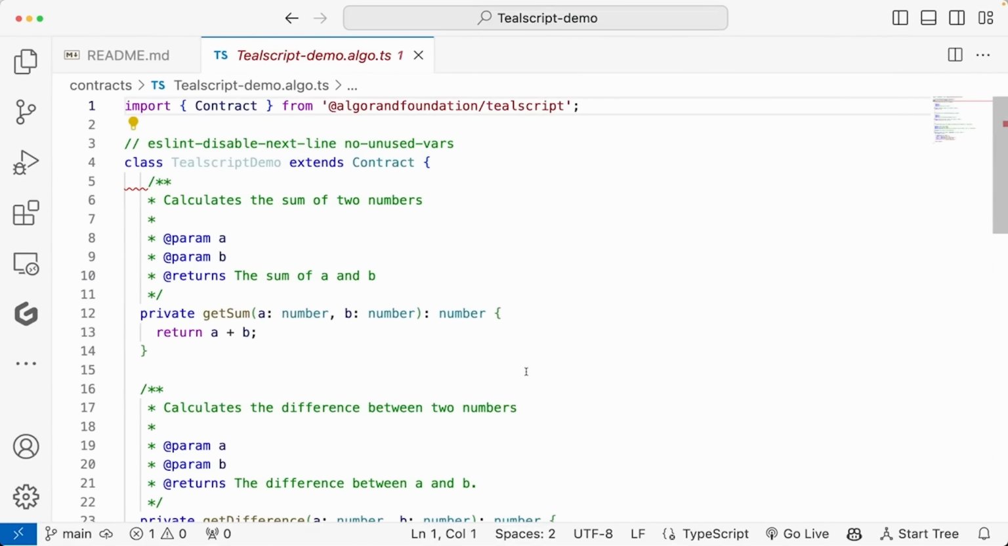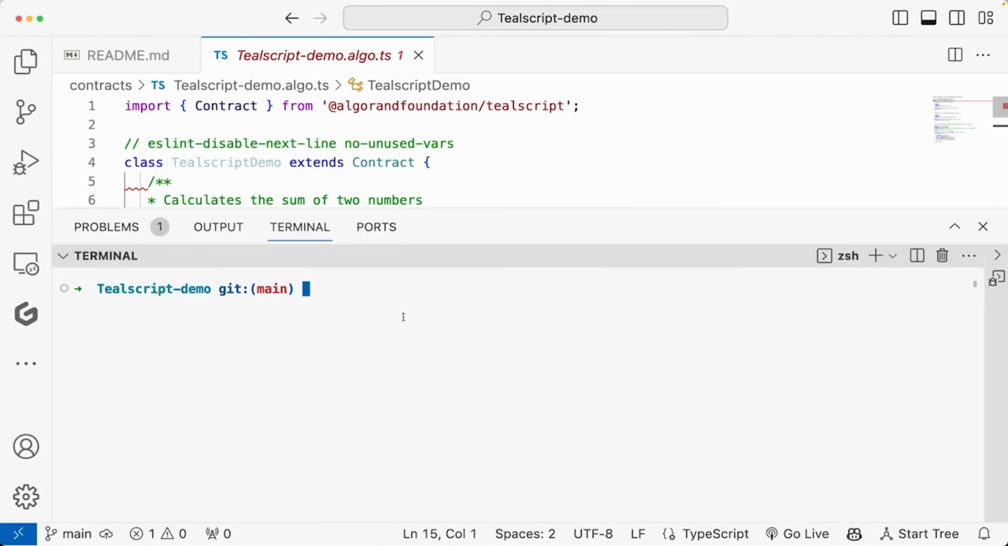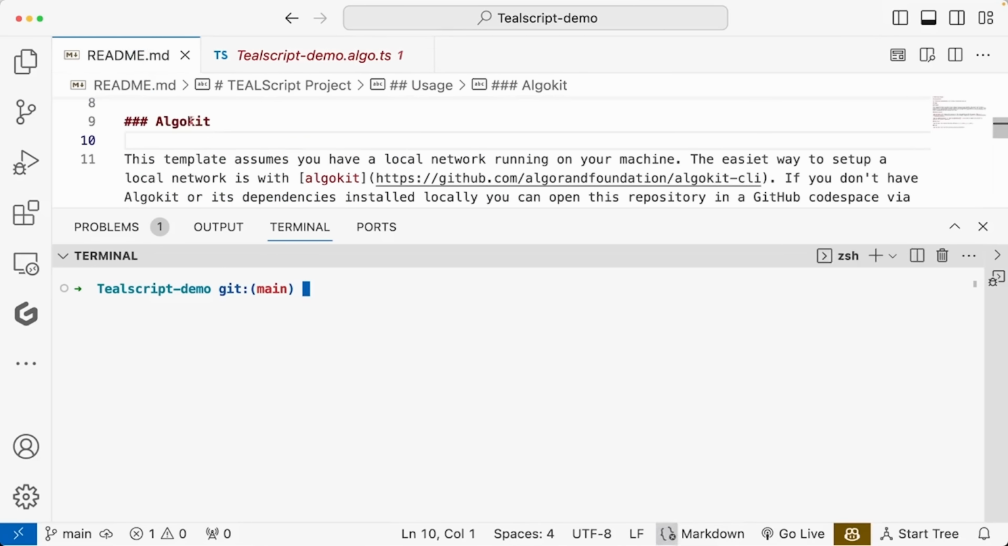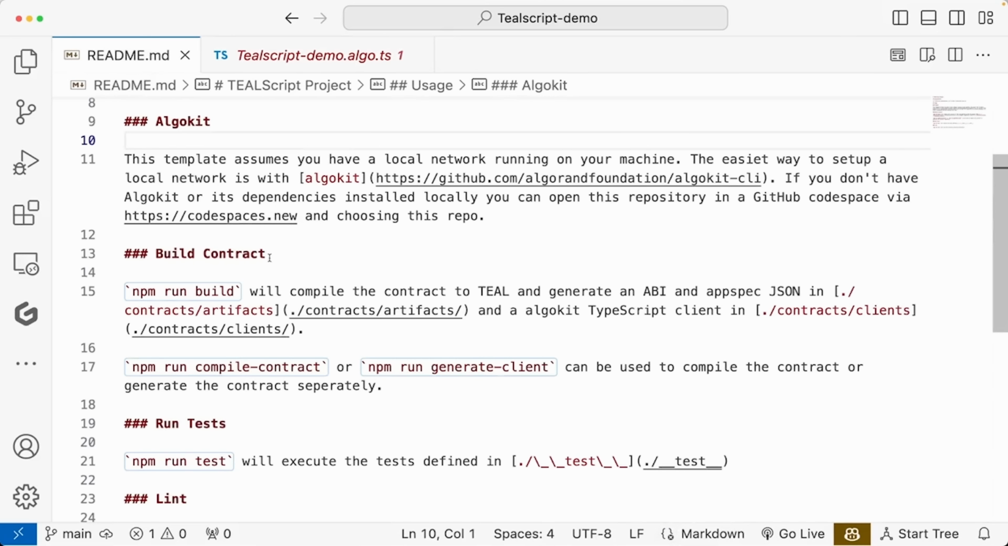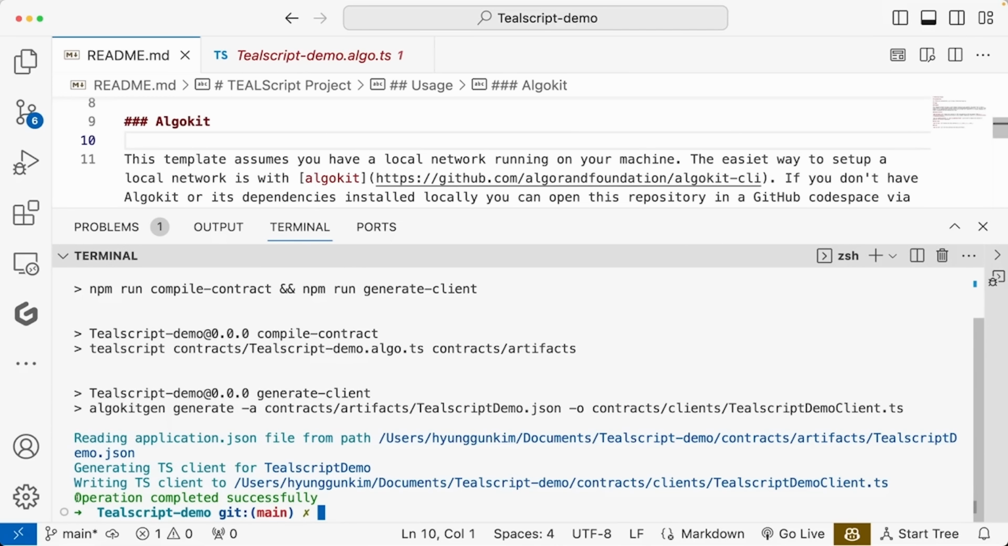Now, back to VS Code. Let's open up our terminal inside of VS Code, and let's compile this smart contract. Now, if you go back to the README file, there's the instruction of how to build your contract. So if you run npm run build, it will compile the contract to Teal, generate an ABI and an app spec. And it's also going to generate an AlgoKit TypeScript client. So let's try running that. npm run build. You should see this message, operation completed successfully.